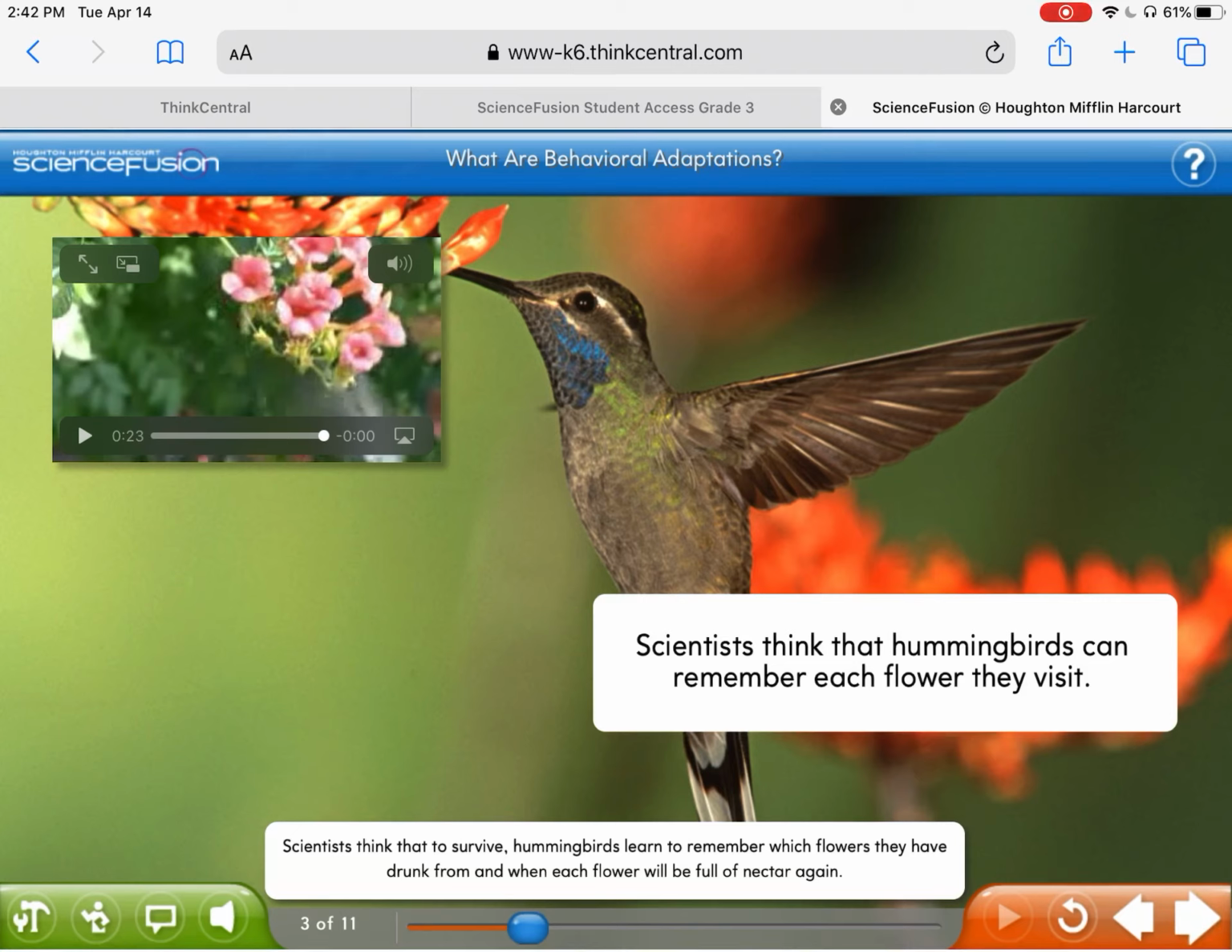Alright, so one of the things that the hummingbirds have that's the behavior that helps them to survive is remembering that they drank the nectar out of this flower and it had a lot of nectar in it, so that they want to go back to that flower again the next time they're in that area to make sure that they are getting enough food to survive, because they have to use a lot of energy by flapping their wings.